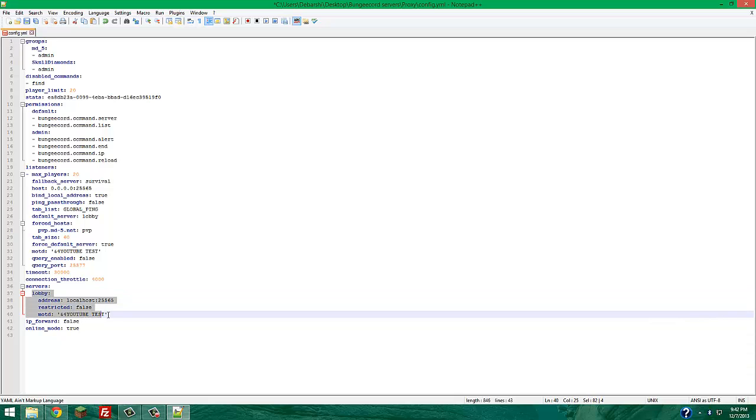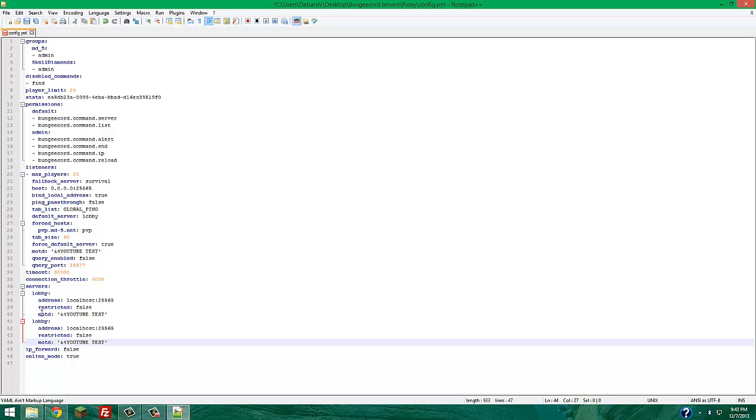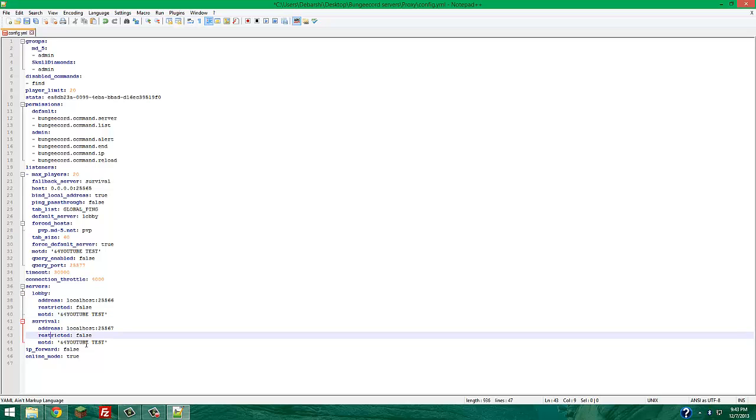Okay. Now let me copy these. Let me copy this once more. This is going to be the lobby server, and this is going to be the survival server. So lobby address localhost 25566, survival localhost 25567. Restricted false, so players can join. MOTD this. Restricted false, MOTD this. IP forward, leave that to true, so BungeeCord can know the player's IP and reveal it to staff members that want to know. Online mode, you know what that means, so it says that only players with premium accounts can join.